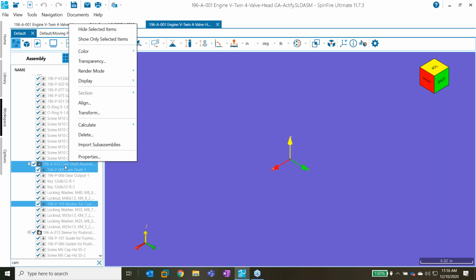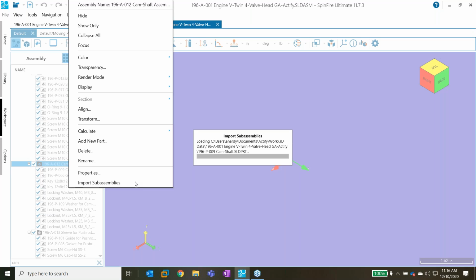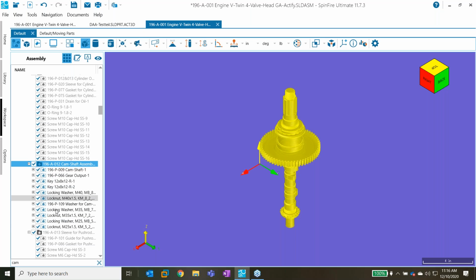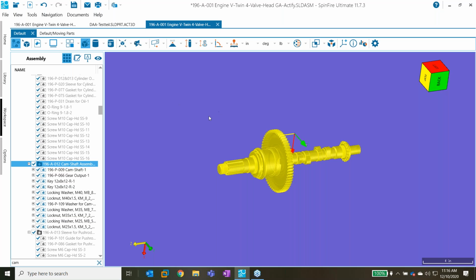So maybe I want to take this subassembly and just import the subassembly instead of having to load the full assembly on a large scale model. I could just focus on this camshaft here, and it will take the time and load individually the geometry for those different parts. And now you see just the camshaft geometry is visible.